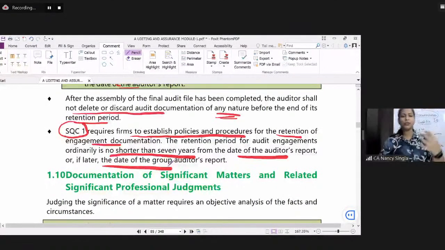Suppose, what is a group? Suppose with respect to the holding company, my firm is conducting the audit. With respect to branches, some other firm is conducting the audit. So a group audit report will be issued now. That is why the name group auditor's report is given. Okay?